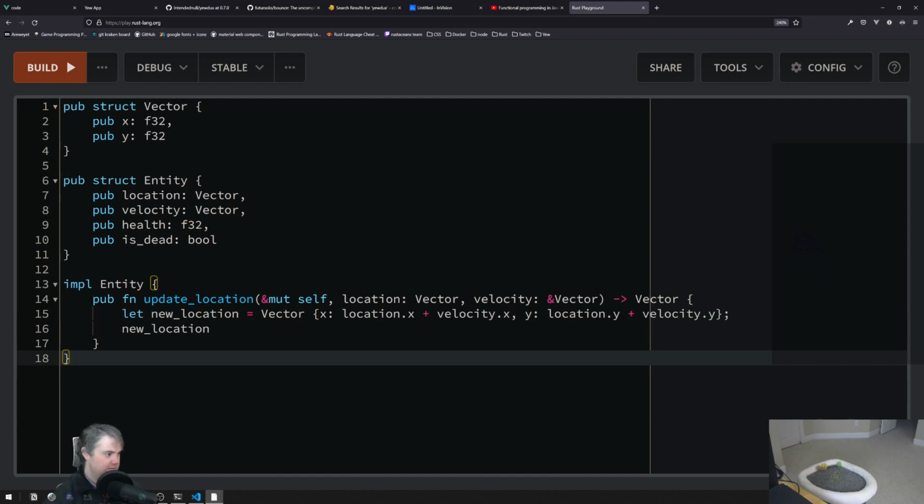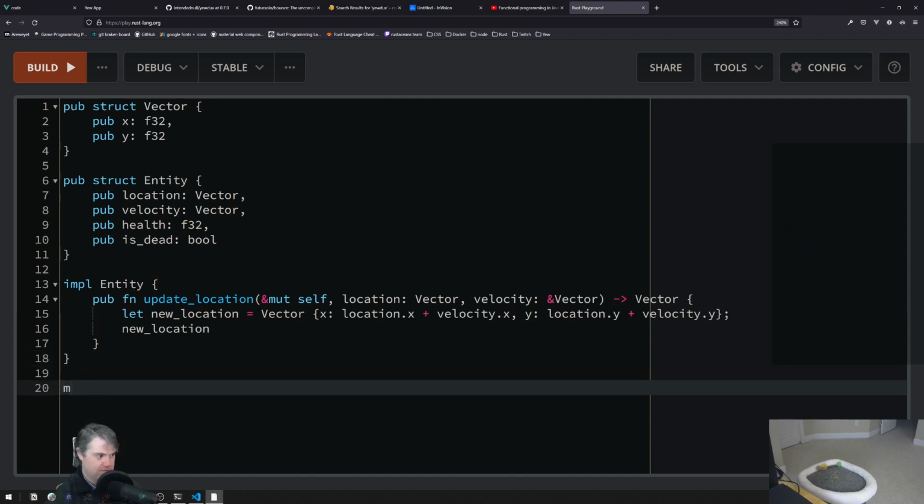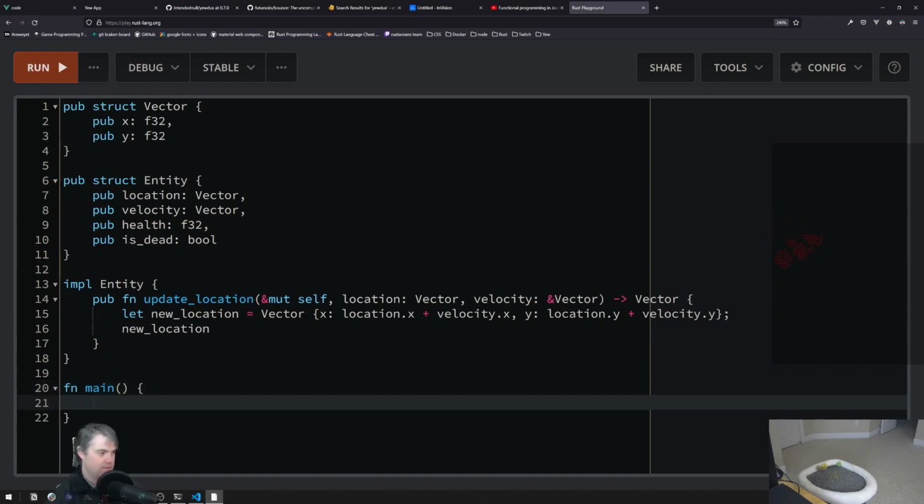In some main program, I'm going to create my entity. So let's have my entity equals, you're going to have to be mutable. You do have to be mutable here. Okay, so let's do Pac-Man. Do Pac-Man.